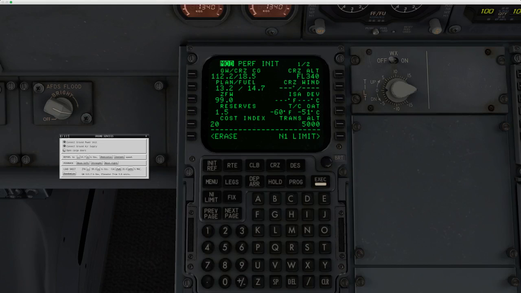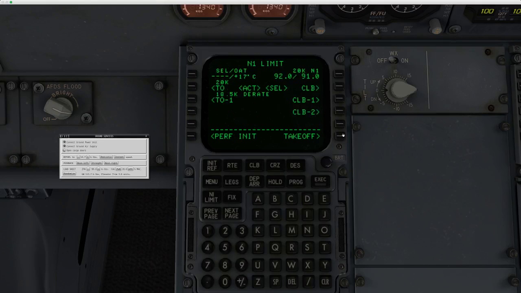And the cruise wind, I'm not sure if this is accurate because it's probably outdated, but hey. Our cruise winds are 013 at 8. That goes in there. And it can execute the perf init. Head over to N1 limit.